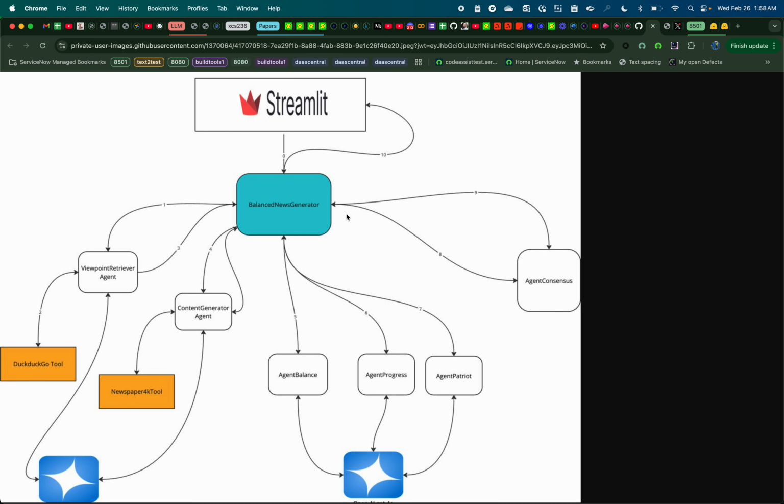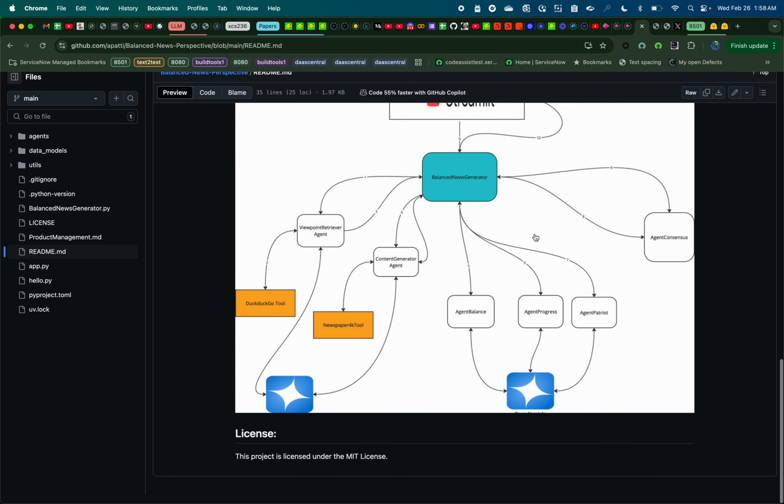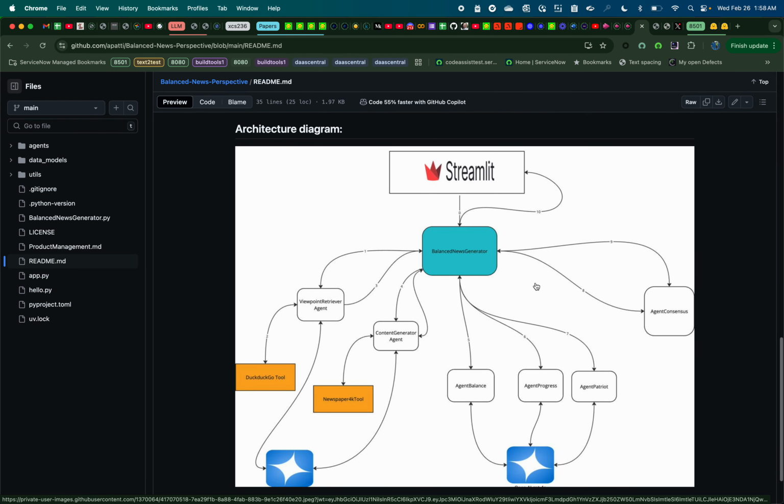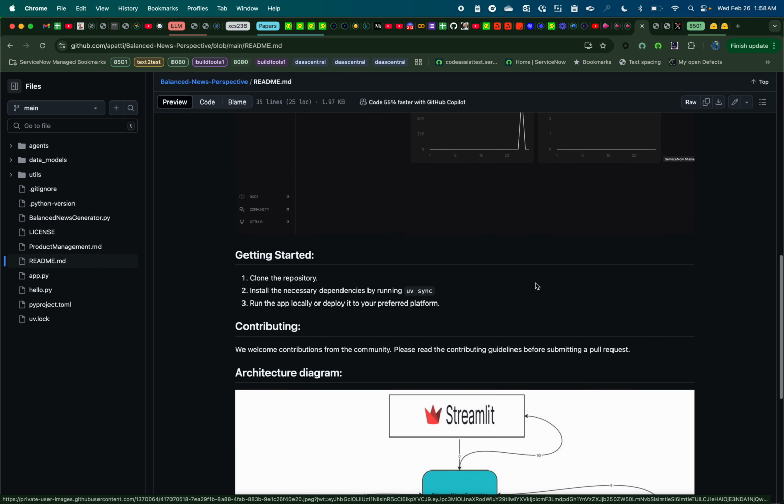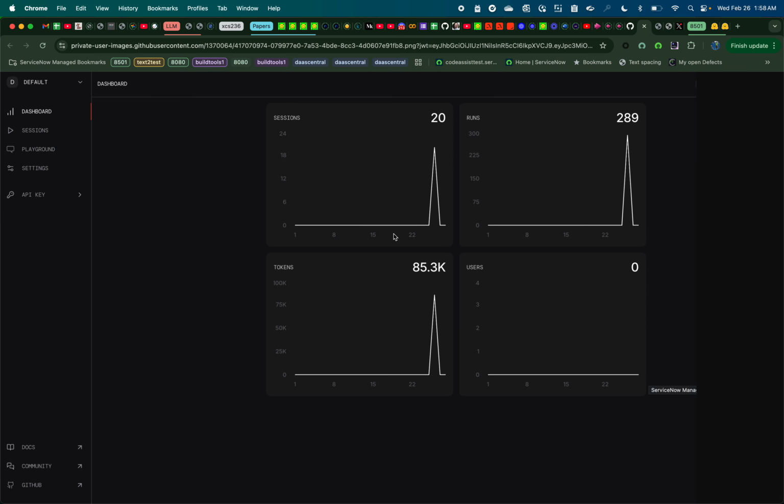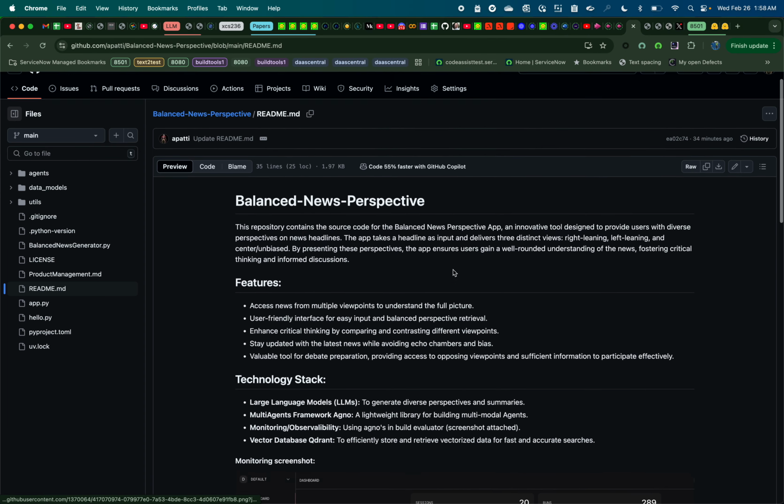Once we get all this information, we return it back to the user on the Streamlit. That's how it looks. The other thing I was talking about was the evaluator or observability or monitoring available in Agno. This is what it looks like. It gives you the sessions, runs, and tokens too. So that's been the project.